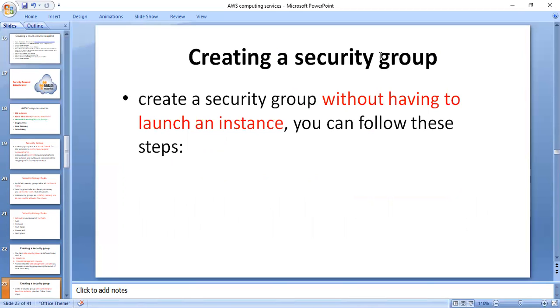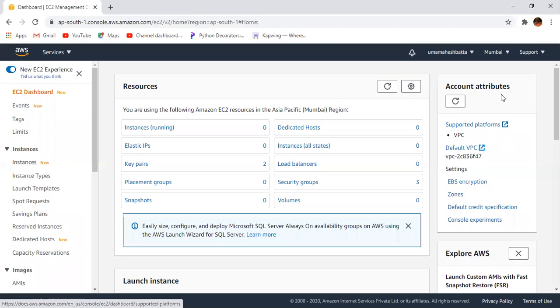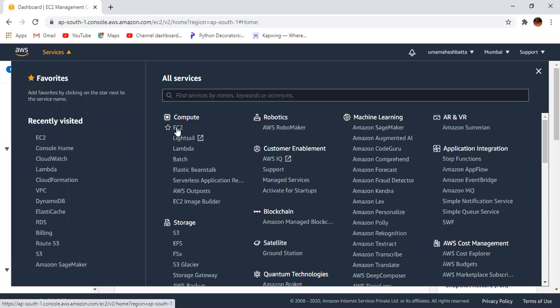That means that is an important thing. Without launching the instance, how can you create the security group now? Here, go to the EC2 dashboard, and then we have different services there. Click on EC2 dashboard.